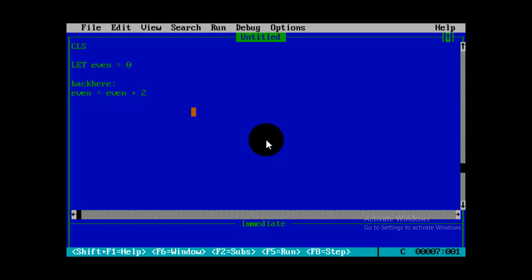Then print, even, say print of 0. And after this, if even less than 20, then go to back. Here back is a label, then program end.